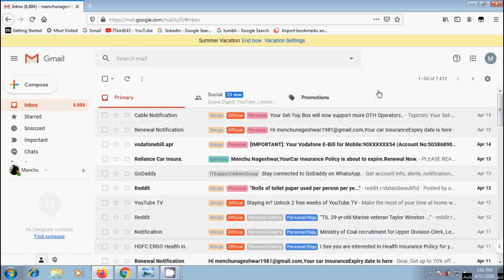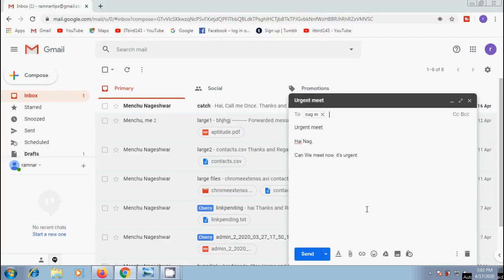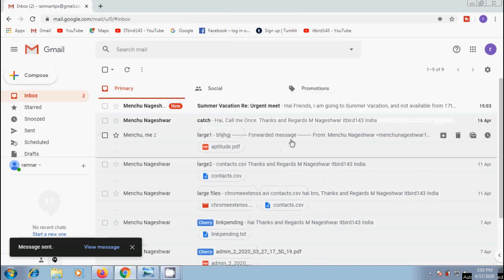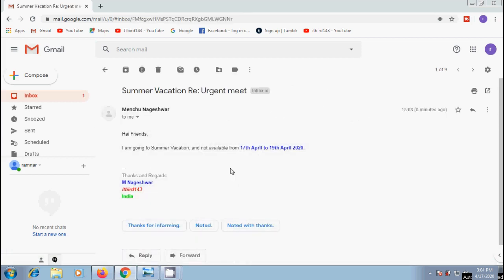Then we can see a notification text across the top of our inbox, which shows the subject of our vacation responder message. Now let's try to send an email to this from another Gmail account. Click on send. Message sent successfully. And notice that automatically we got a reply message. Only this vacation responder message will be shown to the contacts in our Gmail account.